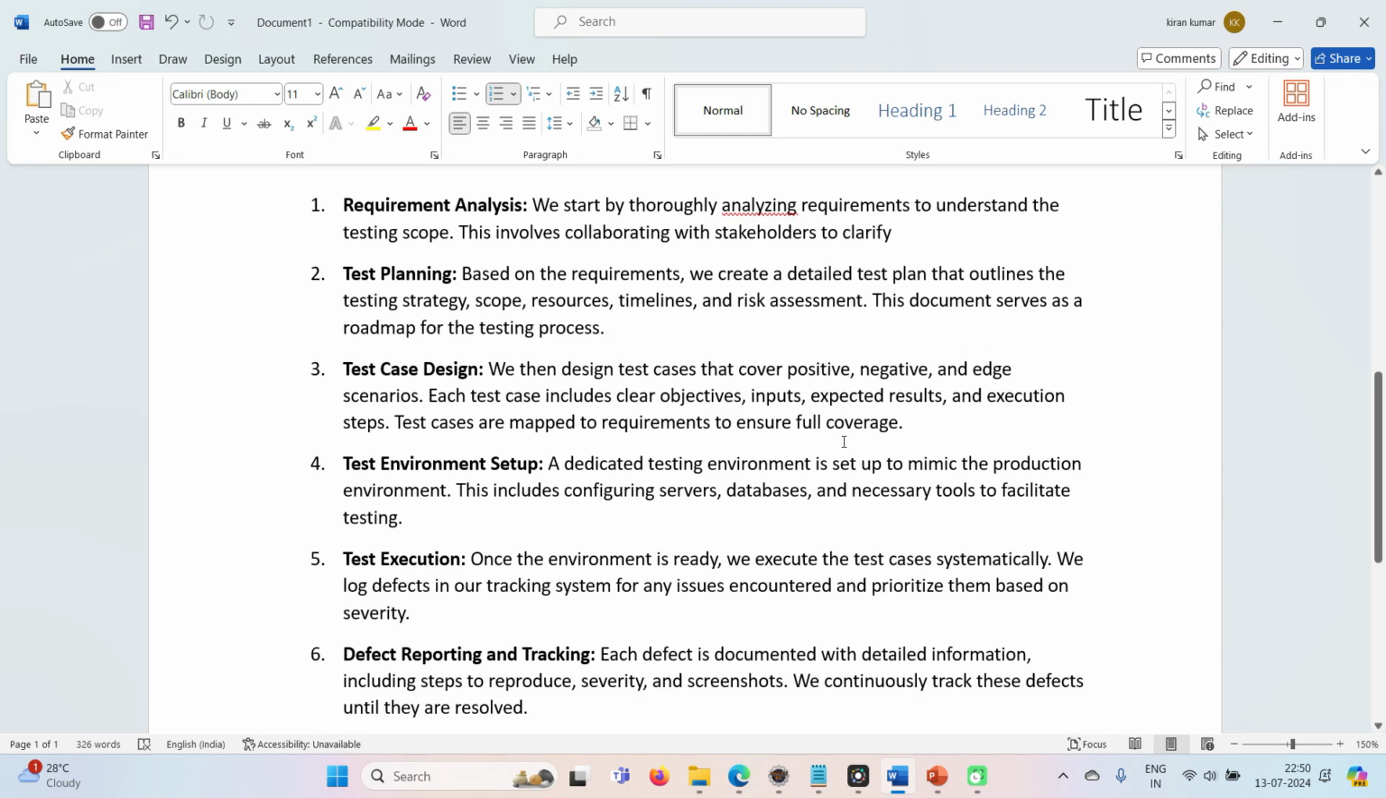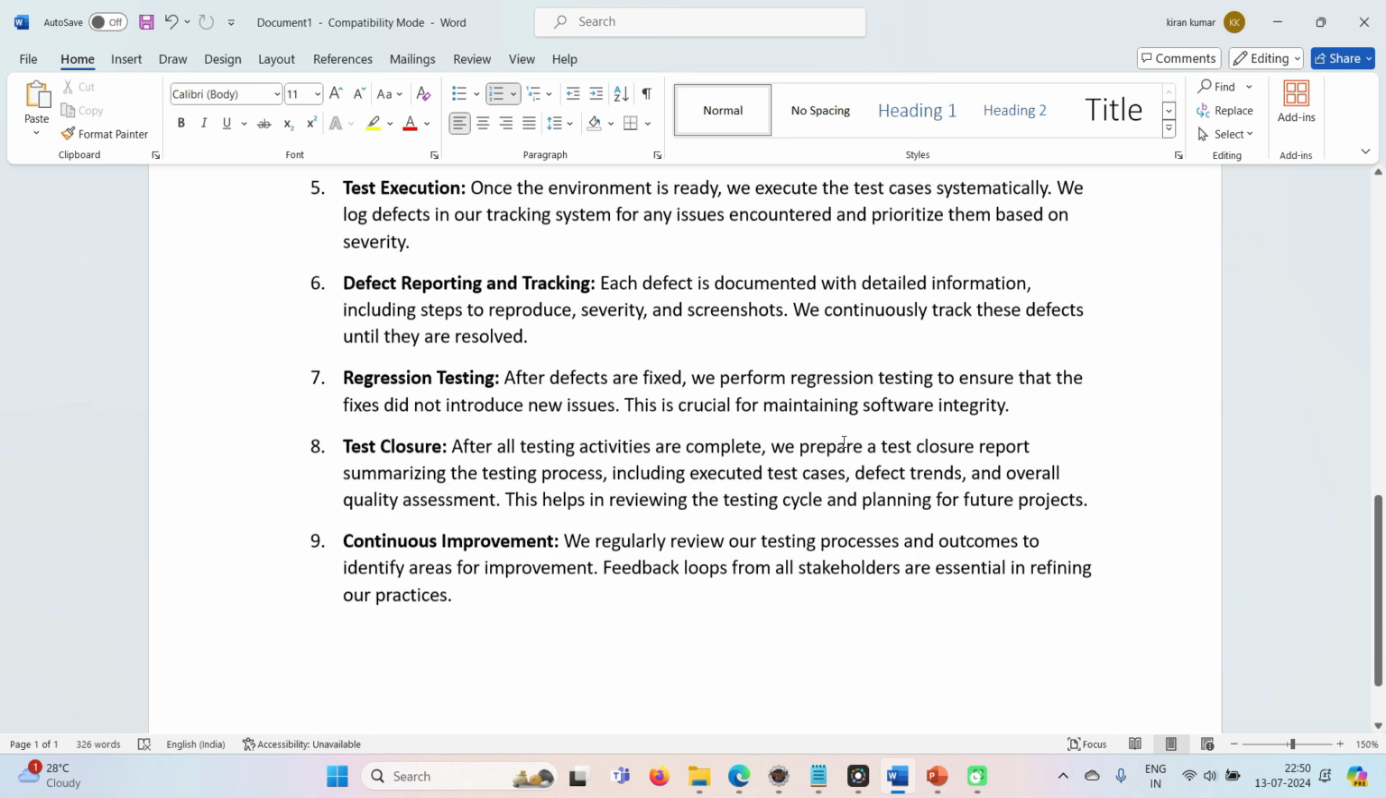Once an interviewer asks you to explain the process of testing or the process of STLC, all of this we need to explain to them.